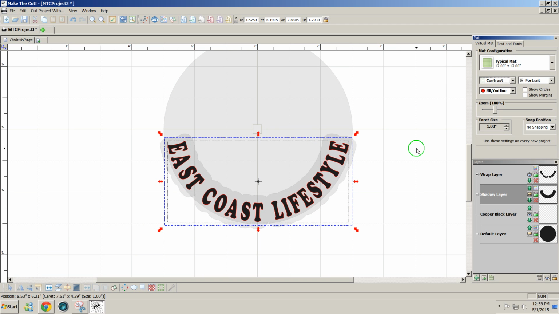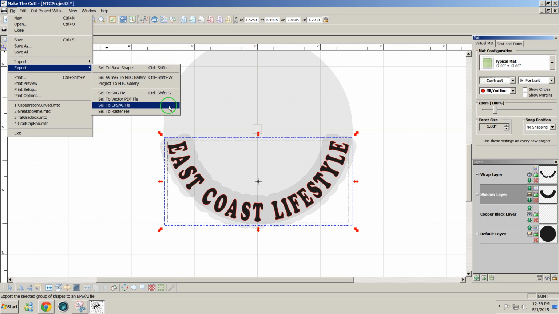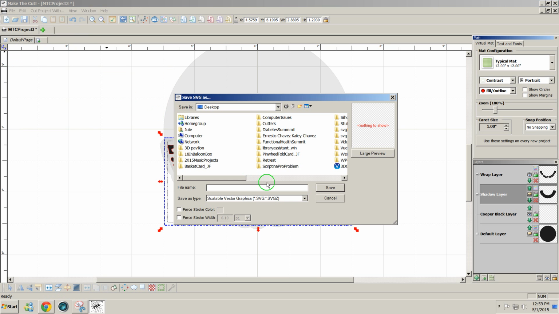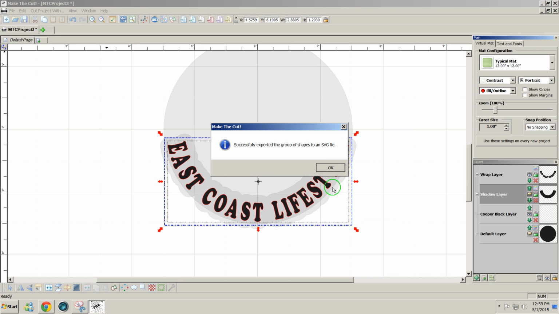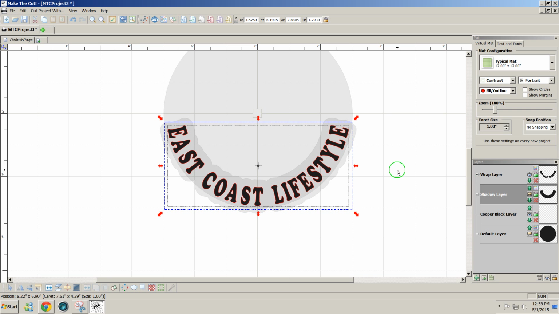Now if I'm satisfied with the way that looks, I can cut to any of my cutters that have plugins for Make the Cut, or if I want to use another cutter, I go to File, Export, and this is with everything selected. File, Export, Selection to SVG files. And I'm going to name that East Coast Lifestyle 1, I'll call it, and save. Now I can import that into any software that allows me to use SVG files.